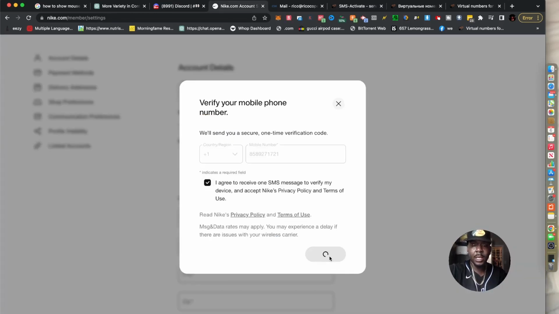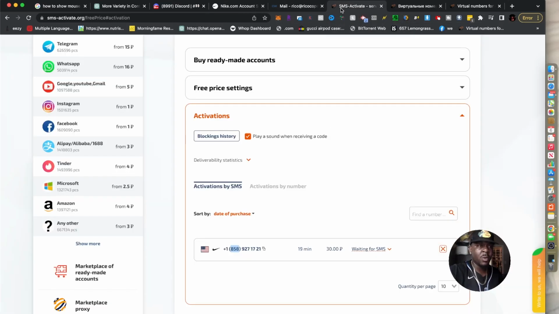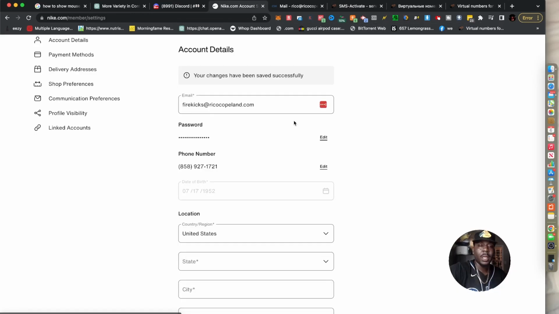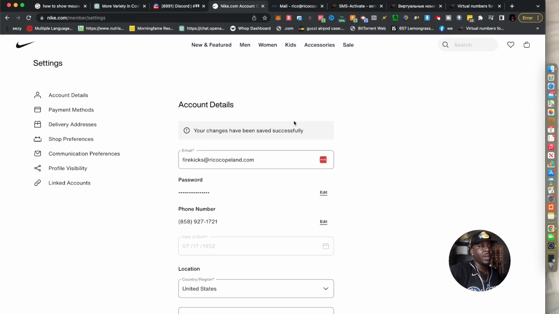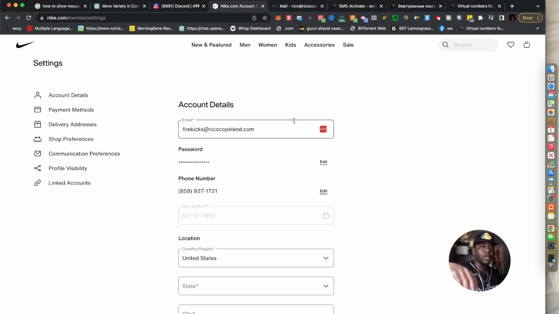So I'll enter this number, and I agree, send code. Now we sit and wait for it to pop up. It'll pop up literally when it comes in. Boom. And so we see that code, copy it, put it in, and now we're SMS verified. So now if we went for a sneakers draw on this account, we would be 100% good.